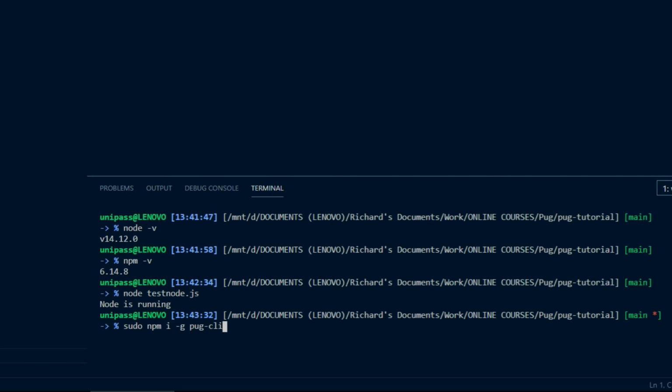Sudo is superuser-do, and it's giving us superuser privileges, and this overcomes a possible issue with permissions which I ran into on my machine. npm i is short for Node Package Manager npm install, -g means globally, and pug-cli is the Pug command line interface. Press Enter to run that, and enter your Linux password at the prompt.